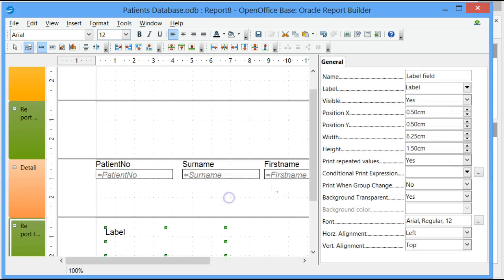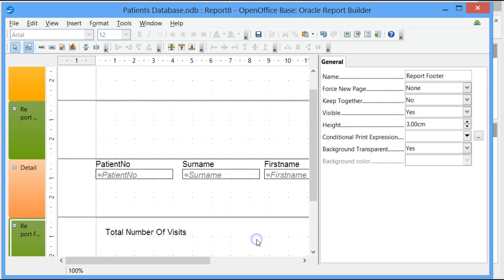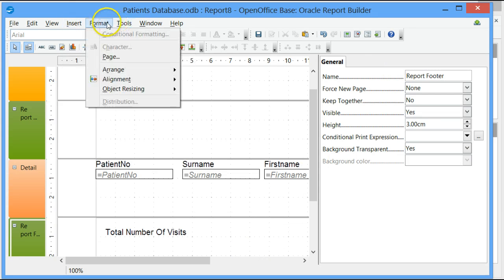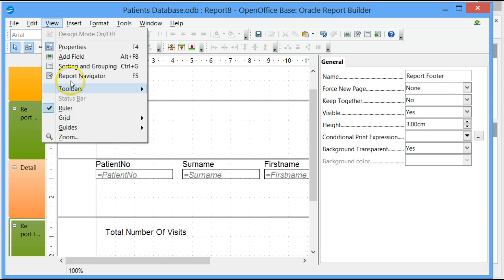Right click on properties, and I'm going to give my label a name and say total number of visits. So I'm going to calculate the total number of visits by all the patients.